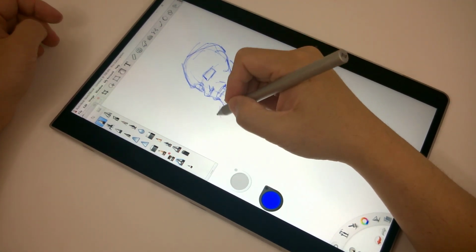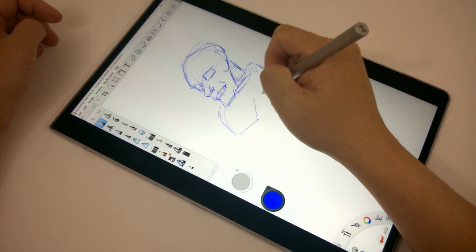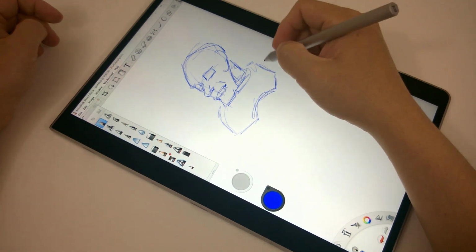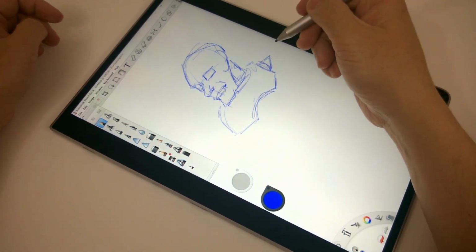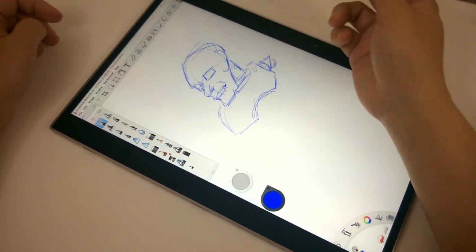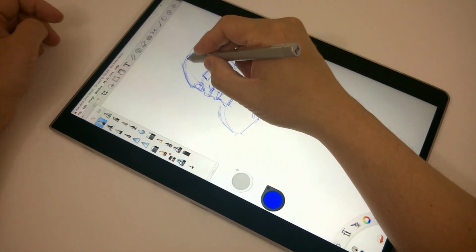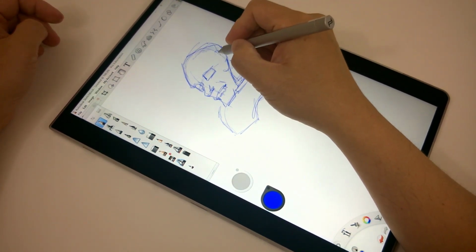So the drawing is pretty decent. I have really no complaints. It tracks pretty nicely. The pen goes where I want it to, and the tip itself is pretty smooth. So I don't feel like I'm etching into the screen at all. But then I have a light touch too, so you have to take that into consideration as well. But this is just using the pencil tool here.